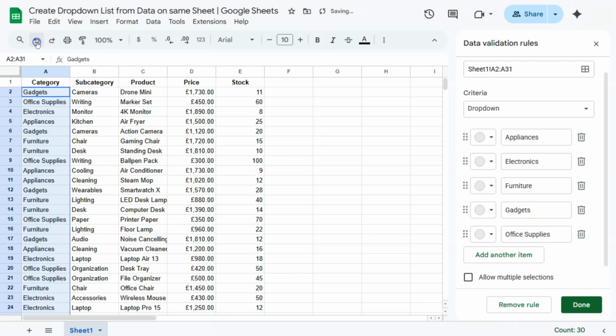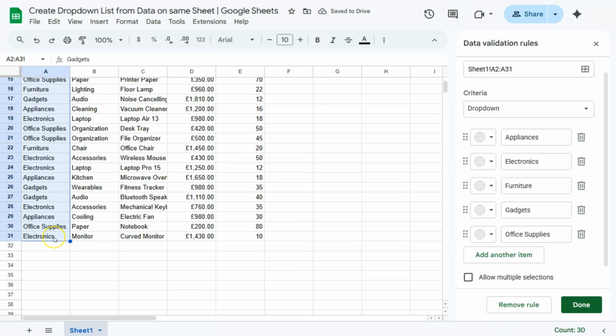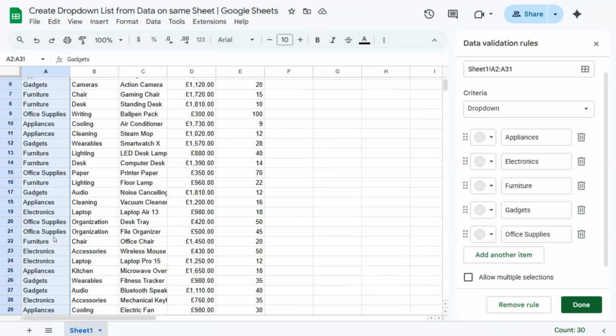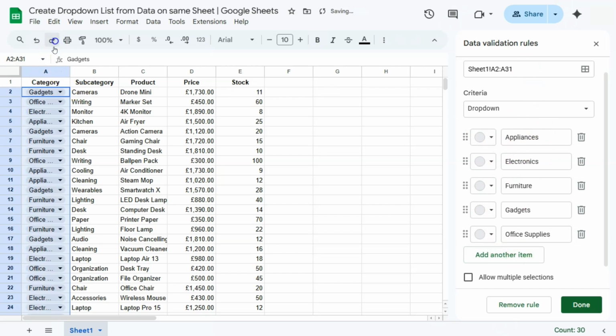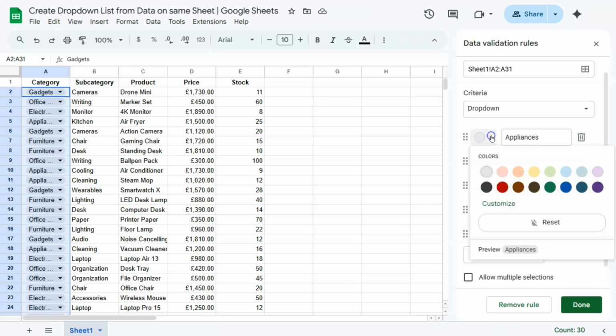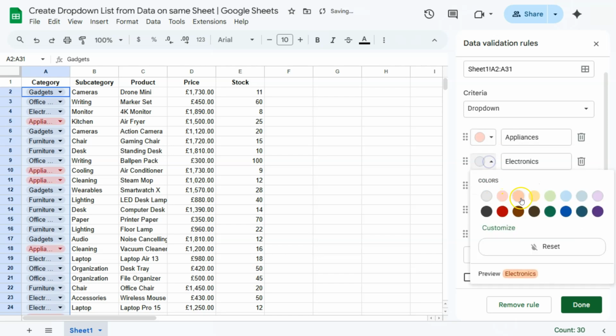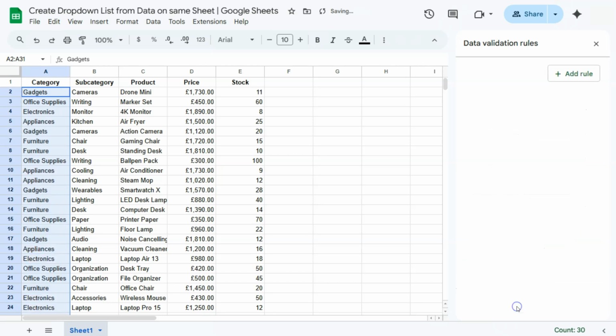If I undo that, you'll see that is what it used to look like. So repeated values on the same column, and those unique values are extracted and turned into your drop-down selection right here. And there you have it. So if you also wanted to change the colors for each drop-down just to make it stand out some more, you can do so right here. So that's one way to do it.